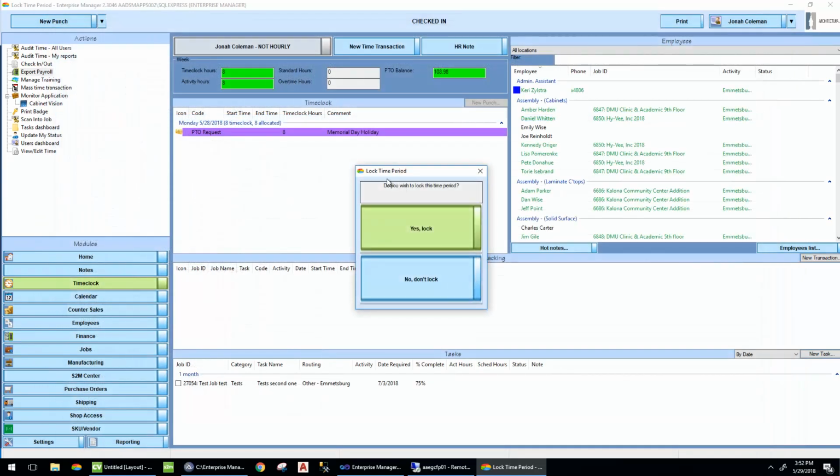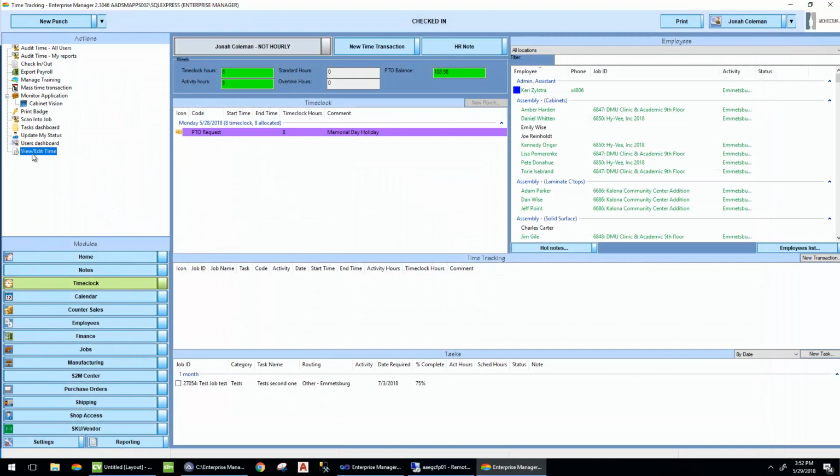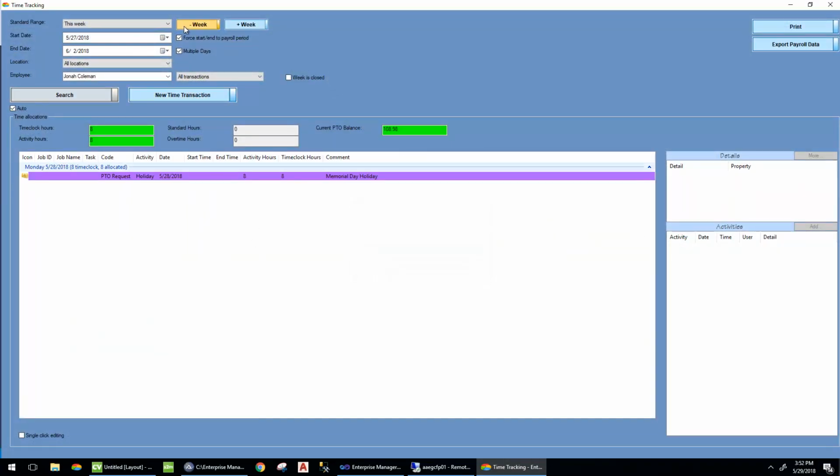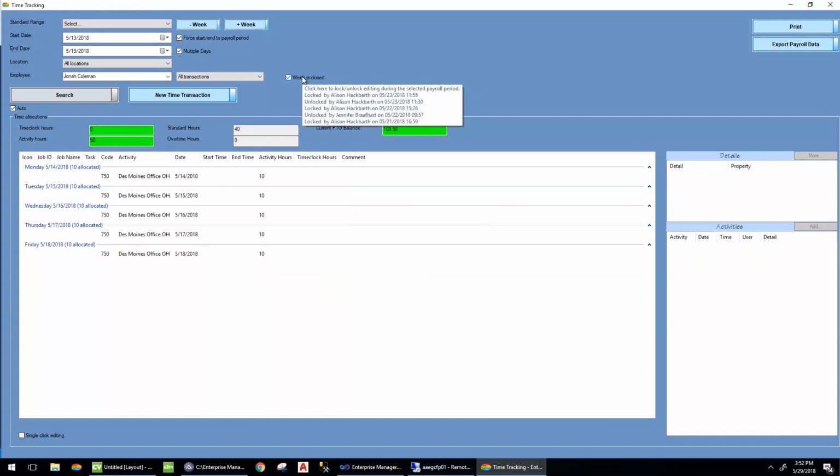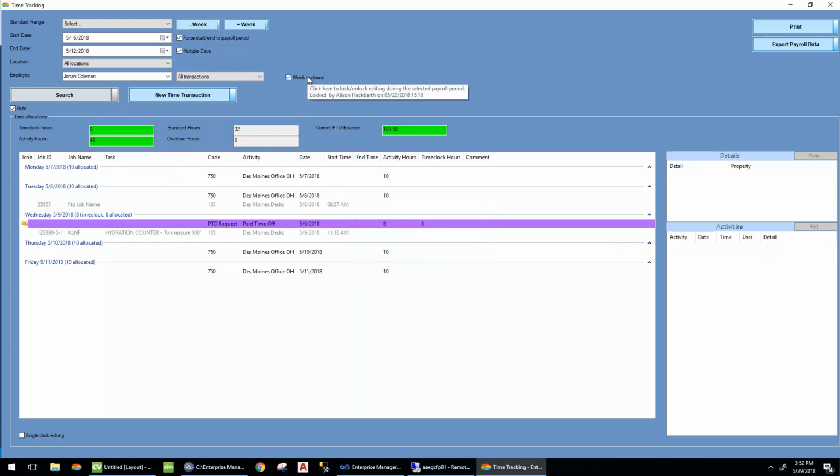And then it asks if we want to lock this time period. And that's important because it will keep people from editing time in a time period that's already been exported to our accounting software.